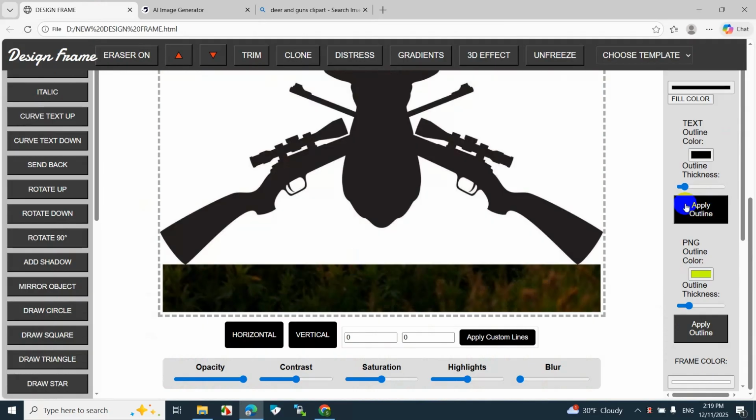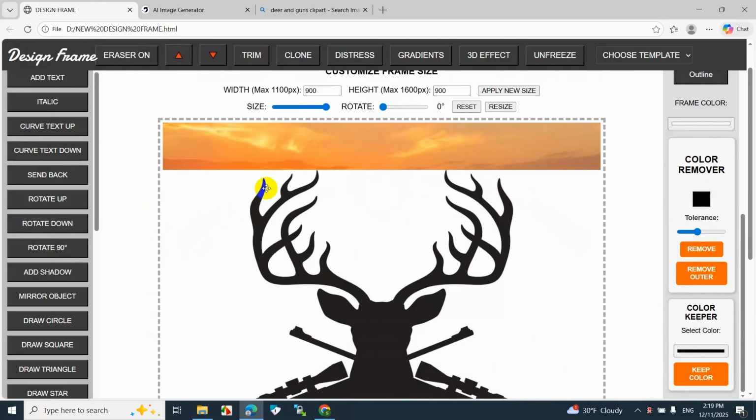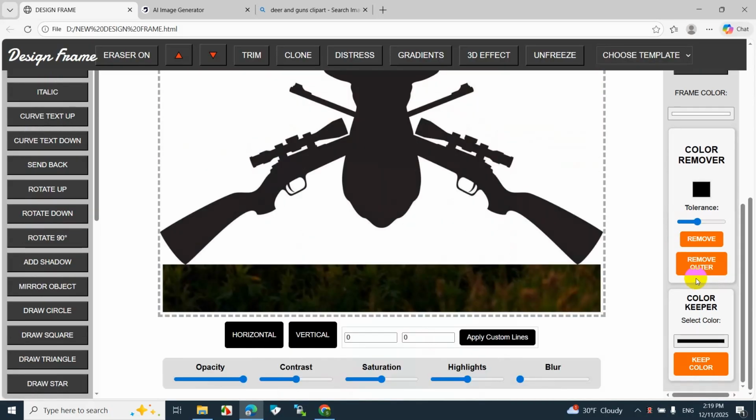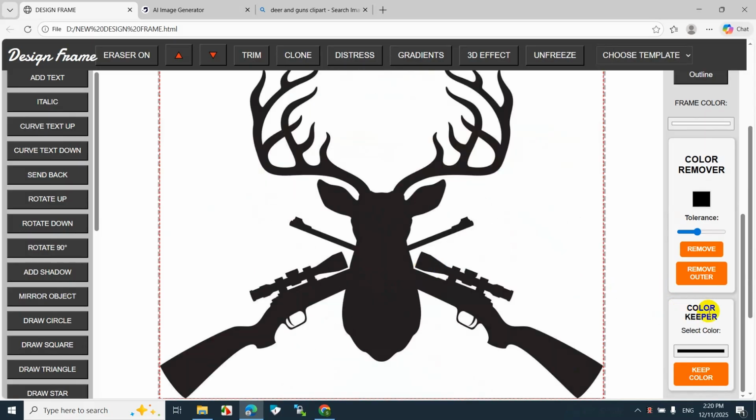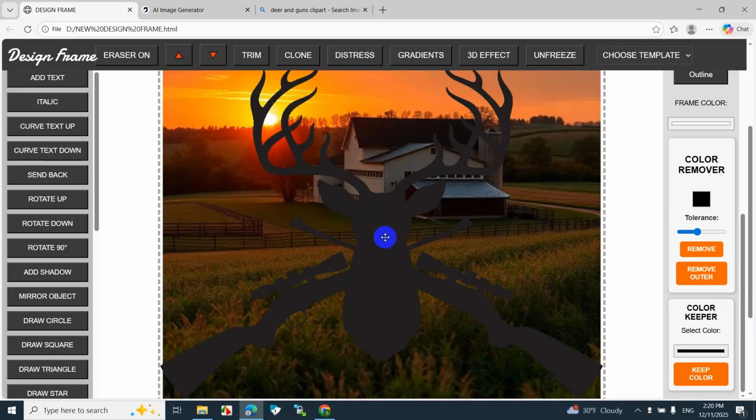All right, now the next step is to remove the white background of the image, convert this into a PNG. And it is very easy, especially for clip arts, black and white. Just select the image and go to where it says color keeper and select keep color, and there it is.